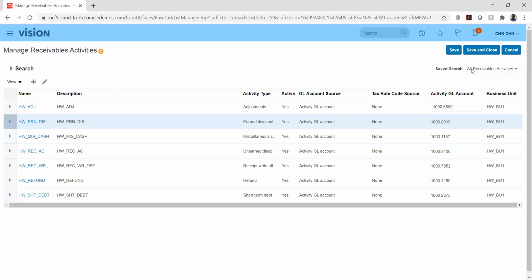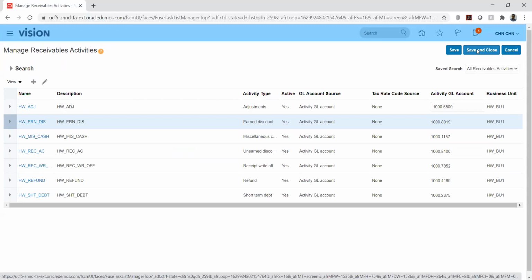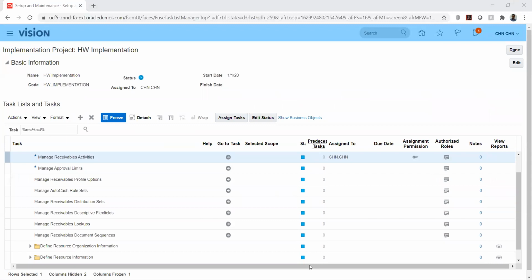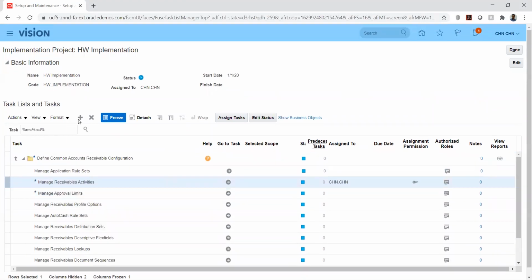So this is what we call the receivable activity. Receivable activities should be created for multiple purposes, like adjustments, miscellaneous cash, write-offs and all those things. So we have created a few cases. Okay, so we have created the earned discount and unearned discounts. And now let's create a bank. We have seen how to create a bank while we were creating the payables module. So we will just see it once again.